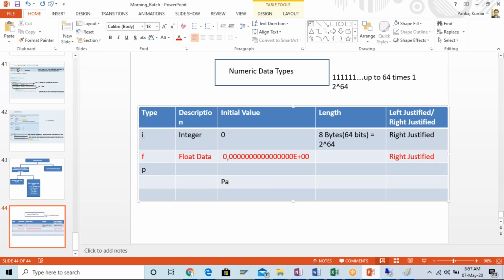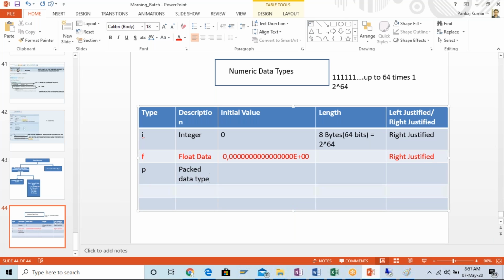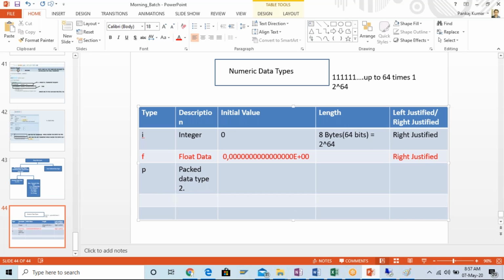So this is known as the packed data type. For example, suppose you have to represent 2.67 or 2.98, some decimal representation, you can use this packed data type. Float will come in a format which is very difficult to understand. This is the scientific format, right? This E stands for exponential, to the power 00.